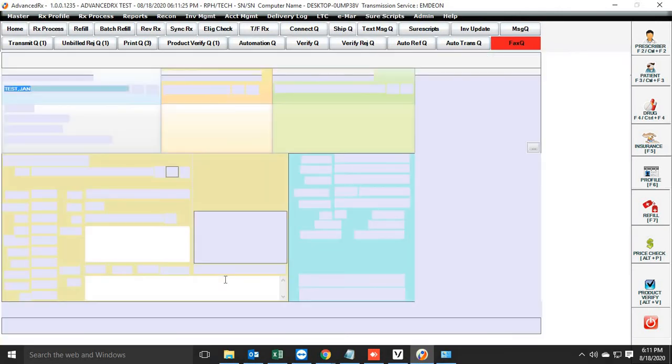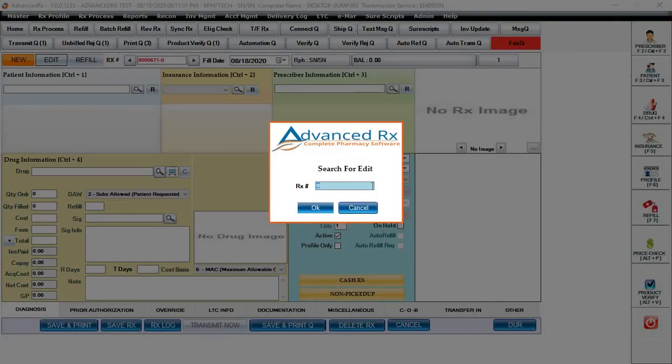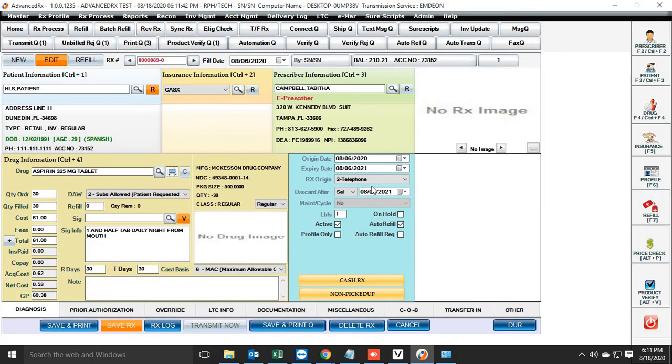Now let's look at how you can open an RX in edit mode. In order to do that, you click on edit. It would pop up a screen which says search for edit. Basically, you enter the RX number. Let me just go and enter it very quick. It's 800,869. Hit OK. It would open up the RX which we entered. So this is how you open an RX in the edit mode, and then you can go and edit it the way you want it.